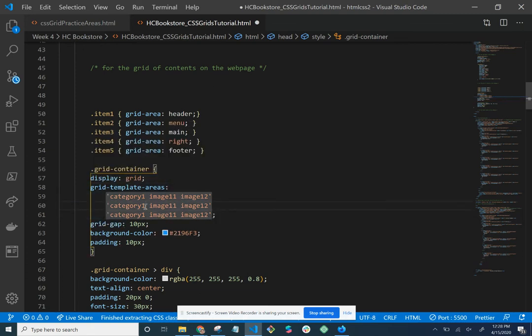Okay, change this to 2, image 2, 1, image 2, 2, category 3, image 3, 1, image 3, 2.